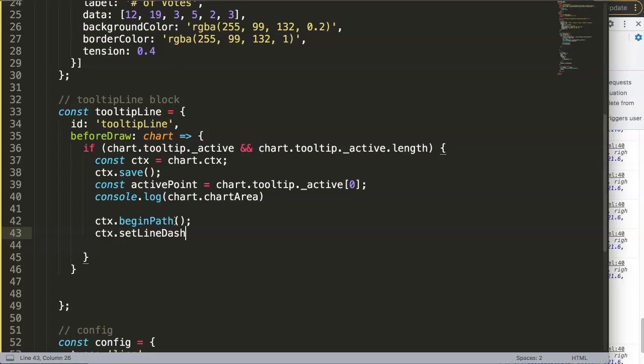So we say dash, or dash line is probably the right term. Dash, and this is all canvas commands. So there's nothing new I'm inventing here. There's nothing from chart.js. It's all canvas, pure canvas.